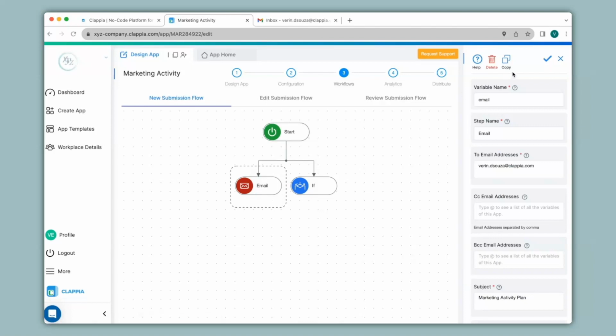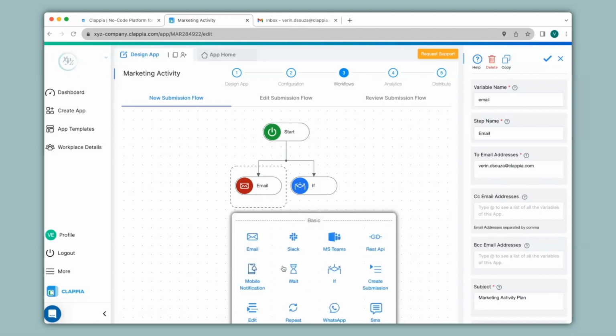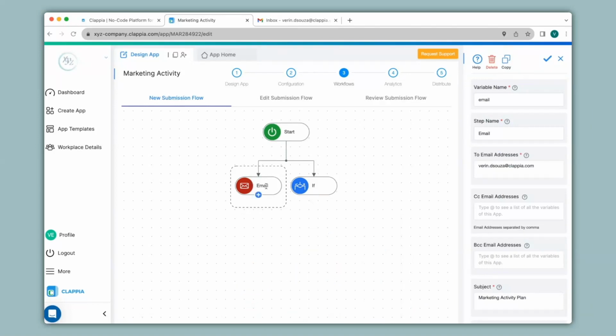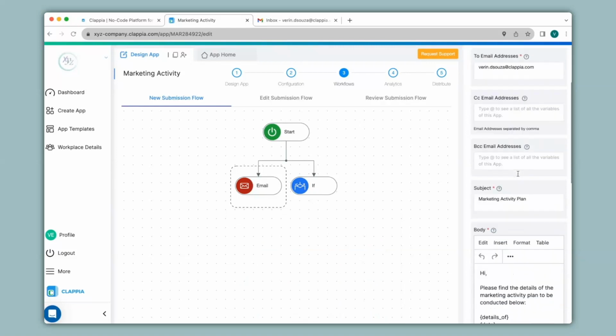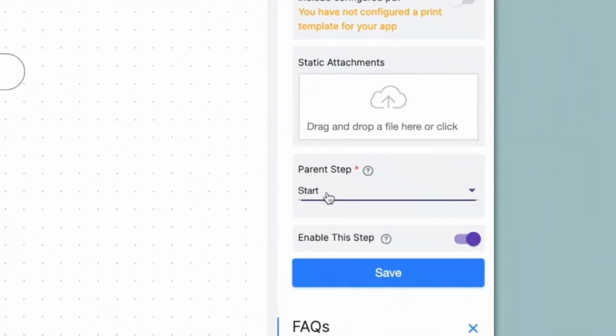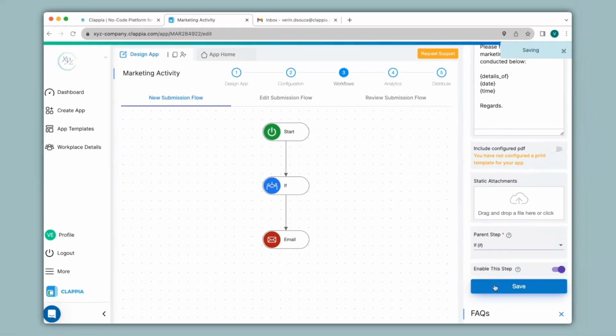You can also delete it and add an email node underneath the if node, but since I do not want to repeat the configuration, I will simply push the email node under the if node. So I'll click on the email node on the right hand panel. At the bottom, I will change the parent step to if. Save. And you can see the email node has now shifted.